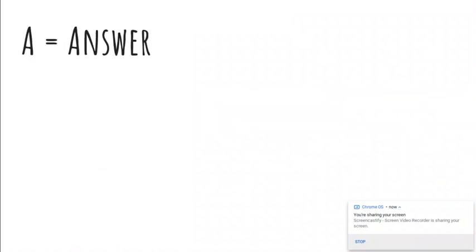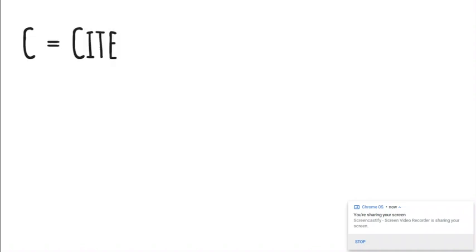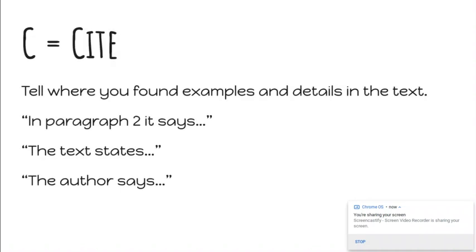The next one is A for answer. You need to answer all parts of the question or the prompt. C is for cite. This is where you tell where you found examples and details in the text, and these are really good sentence starters. In paragraph 2, it says, the text states, the author says. You're not limited just to these. These are just examples. You could also say, in the article, it states, or other things, just like that.